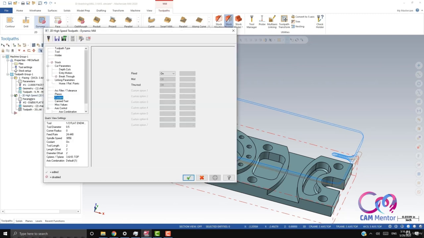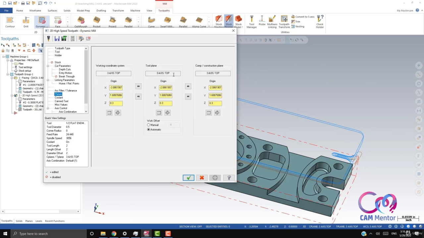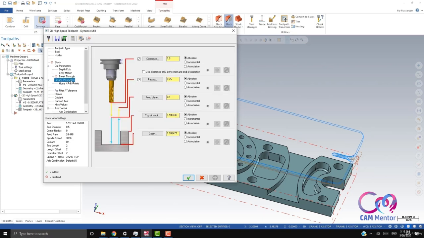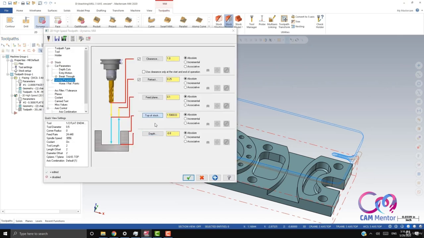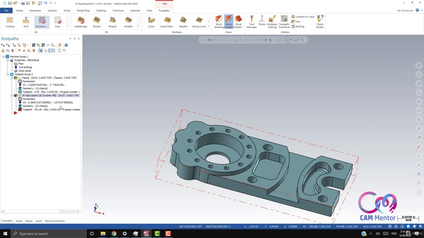You can click on parameters, click on plane. Now the plane is good. Now we have to readjust our linking parameters. So depth is here, top of stock is here. So now here, and now this is a dirty operation. A red X means dirty operation. We can regenerate it by clicking here, regenerate all dirty operations.